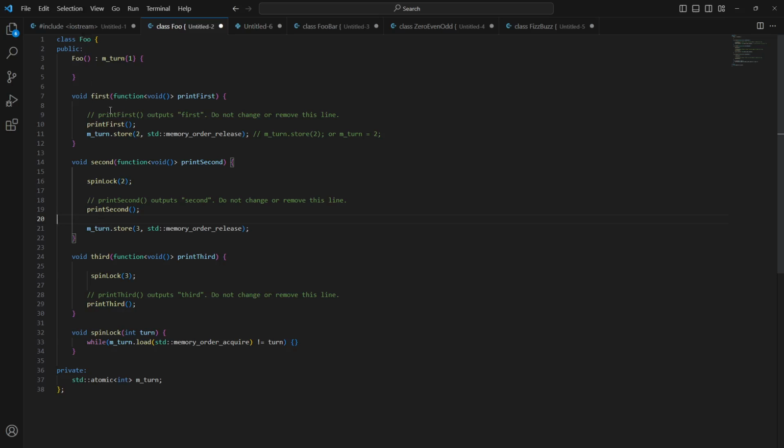Like this Foo class which they had given, it has an atomic integer variable, mturn, which denotes whose turn it is now to run. This is atomic because it will be accessed by multiple threads, and we want to make sure that there is no data race, because more than one thread might be concurrently writing or reading it, right? Initially it is initialized as 1, and then the first method does nothing, it just prints first, and sets the turn of the next thread. So we are calling the store method of this atomic class, and passing it the value 2.